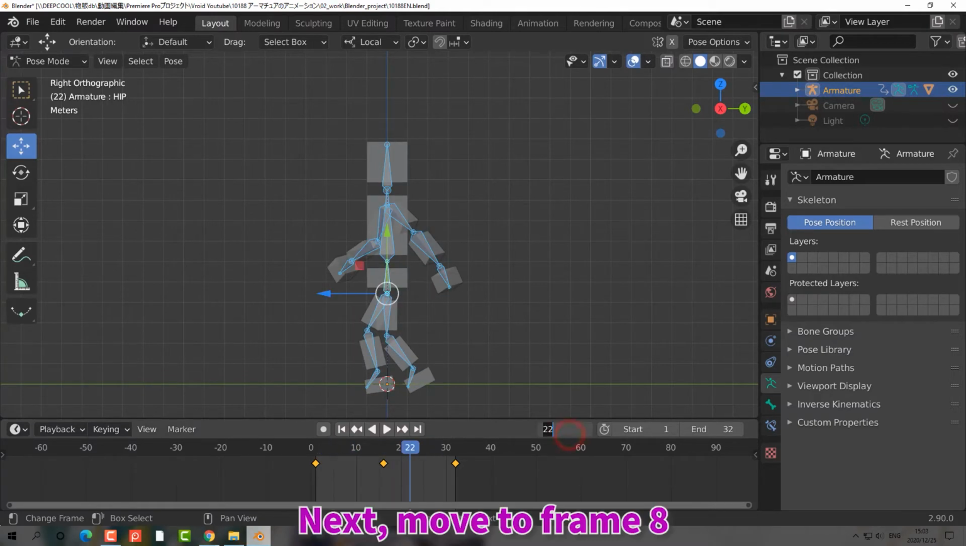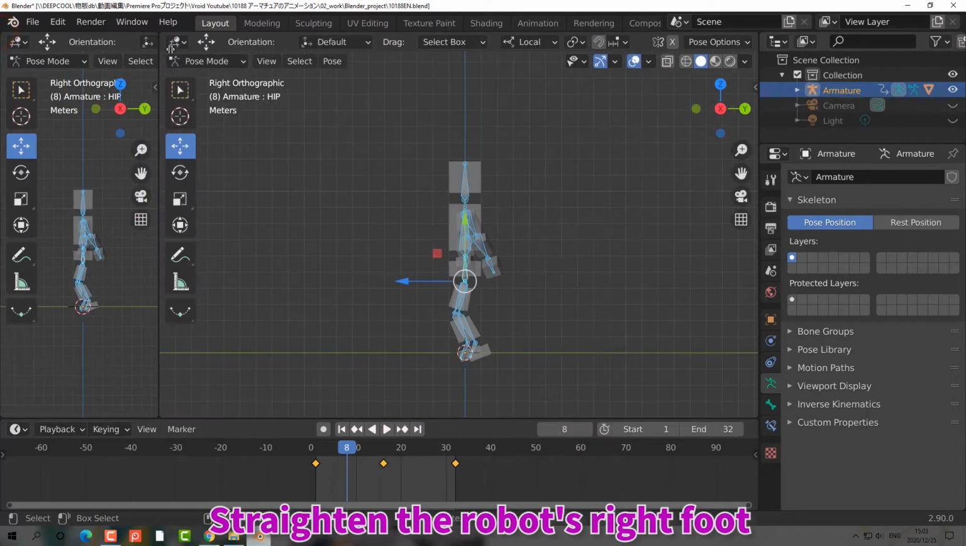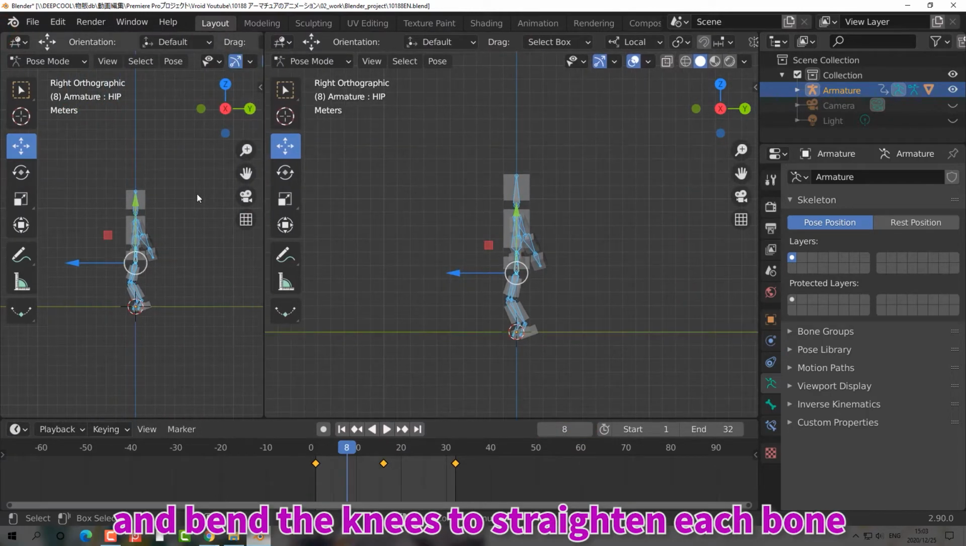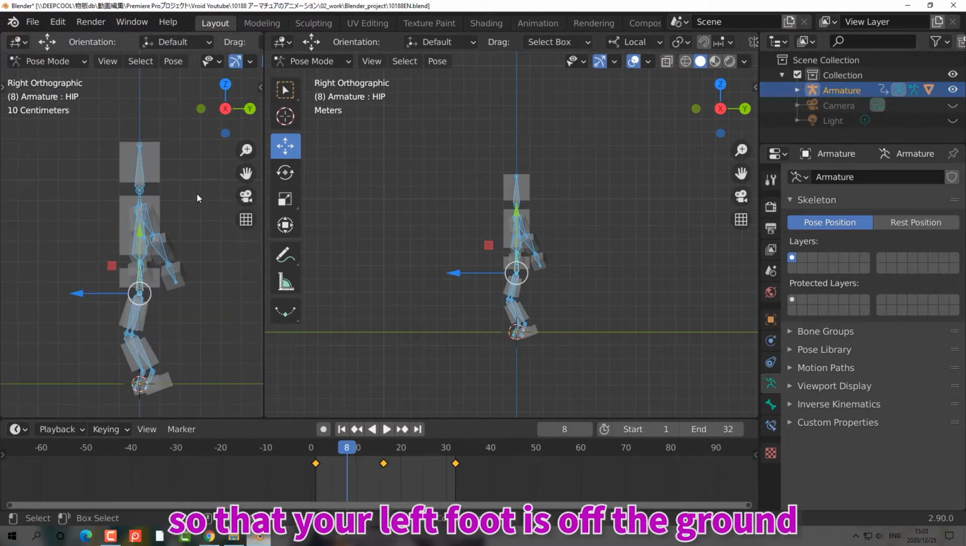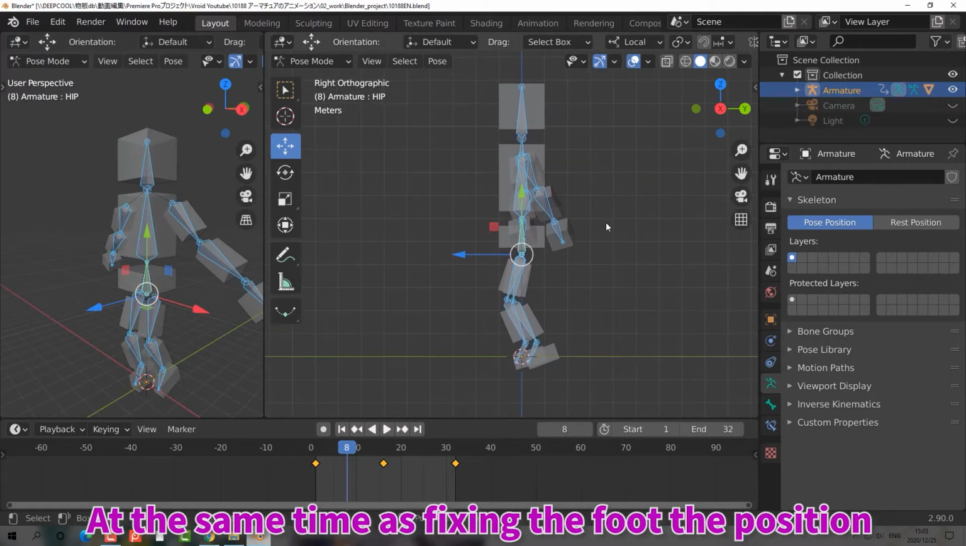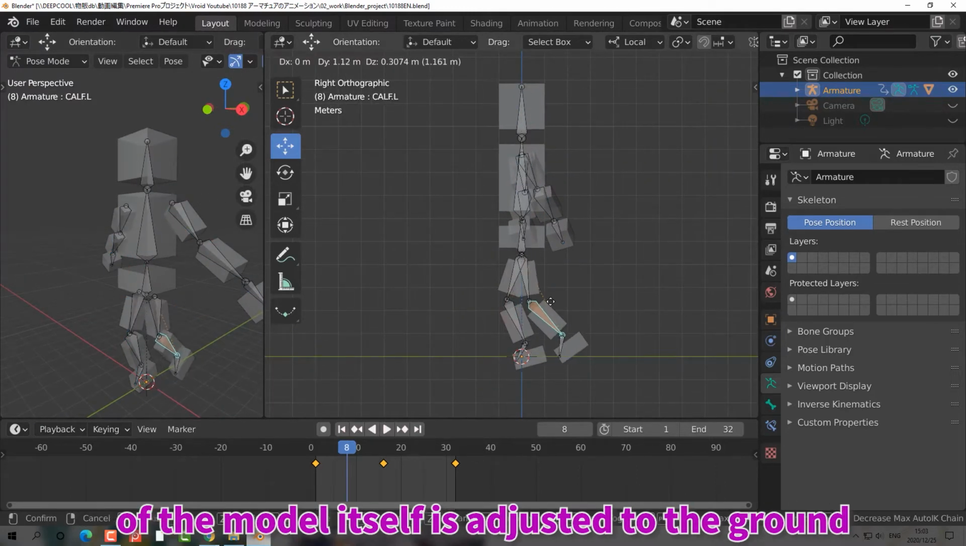Next, move to frame 8. Straighten the robot's right foot, and bend the knees so that your left foot is off the ground. At the same time as fixing the foot, the position of the model itself is adjusted to the ground.